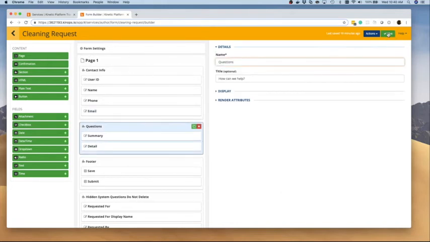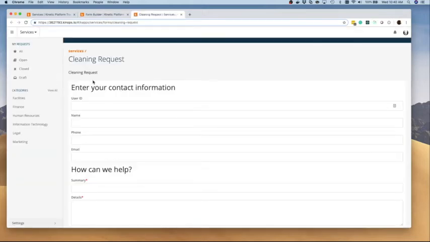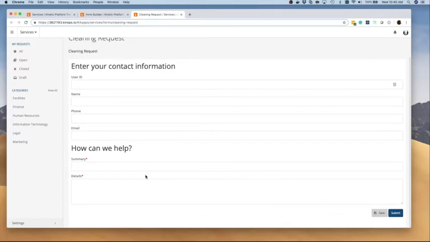So let's save this here because it's terrible to lose your work in the middle, and then use the preview function to see what this looks like. So here is our enter your contact information and our 4 fields added right above our how can we help, and then of course the other things that are down at the bottom.